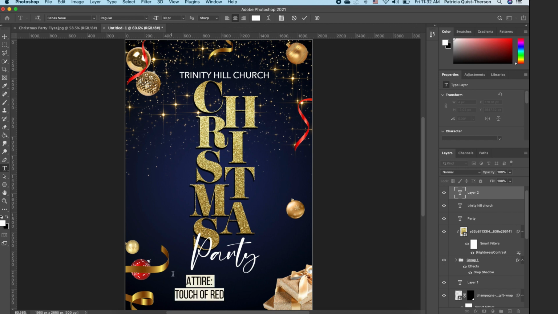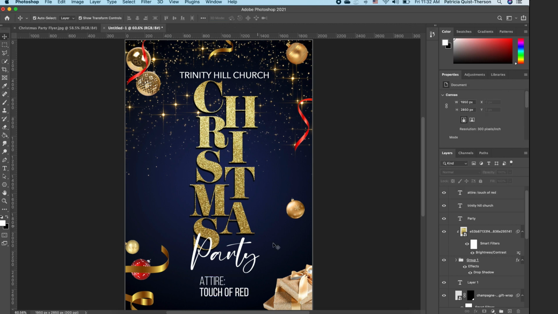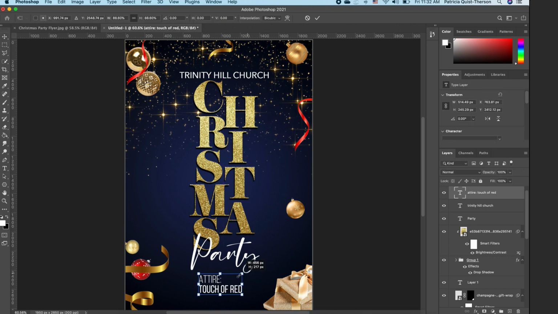And I'm going to highlight, and we are going to left adjust. And I'm going to go to my properties and decrease the spacing like so. I want to highlight the attire and reduce the style to book, so it's a little bit thinner and the focus is on the attire with the red. And I'm going to reduce it a little, set that in the middle.